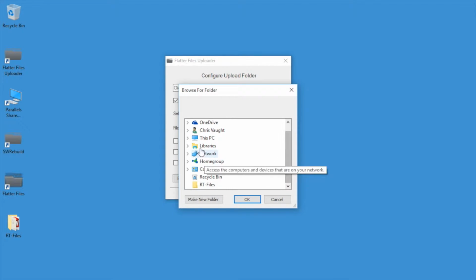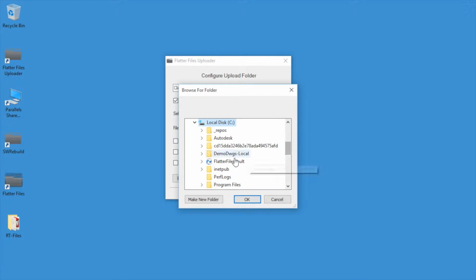Now, generally, you probably will just browse to the top level vault location of the client view that's installed of your SolidWorks EPDM vault. In this case, I'm going to browse to a specific subfolder within the vault.